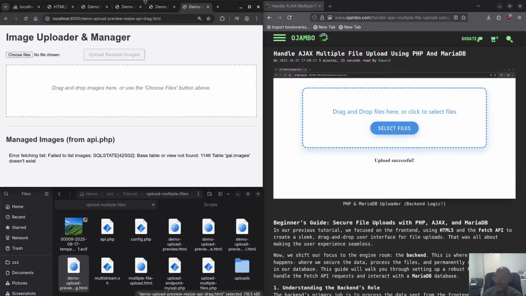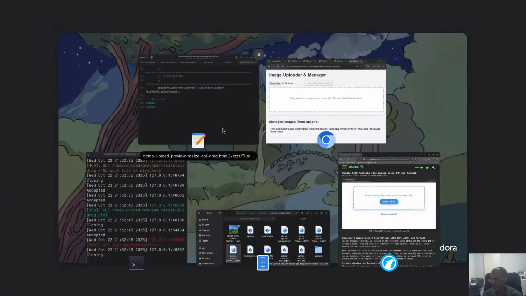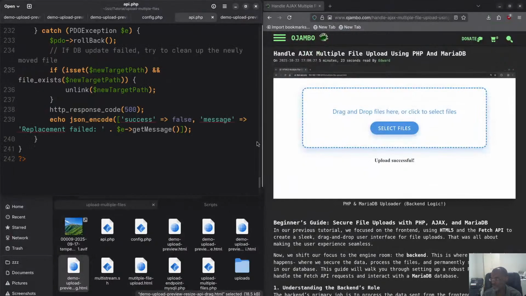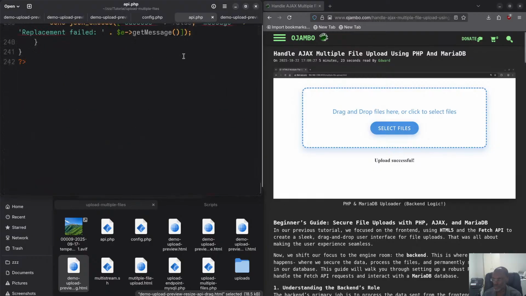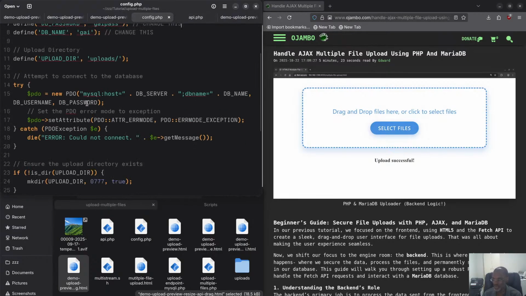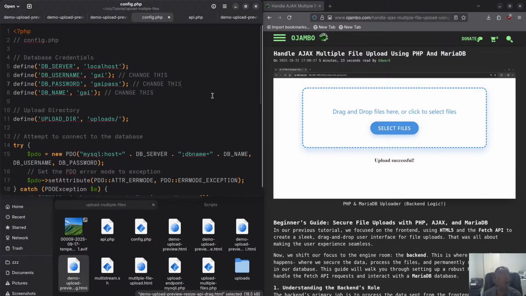So you see here, it's saying error fetching list, failed to list base table or view not found. Table images does not exist. So the reason for that, if we take a look at our code here, the API, unlike earlier today, you see this one does not create a table if it does not exist. Remember, earlier today, the code was able to create the table for us. So what I'm going to do then is, no, that's not a problem. So everything is working except for that.